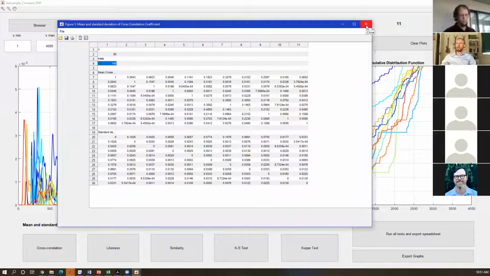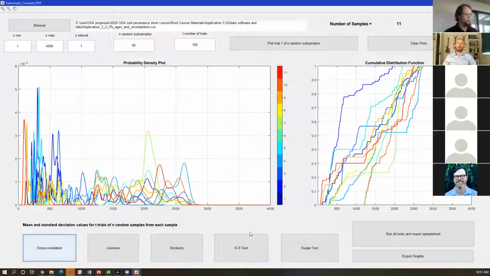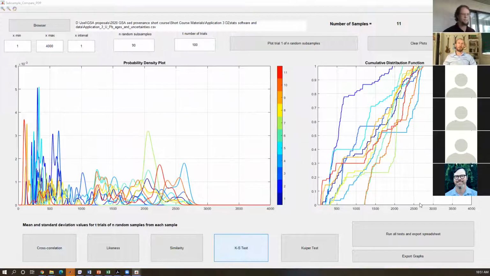So you can use that to normalize data sets, again, if you have data sets of very different sizes, and you can also use it to give yourself a sense of whether or not the differences that you're seeing or calculating between samples are really significant or not. So I'm going to close that. I want to bring up one other issue here, or one other test, which is the KS test.